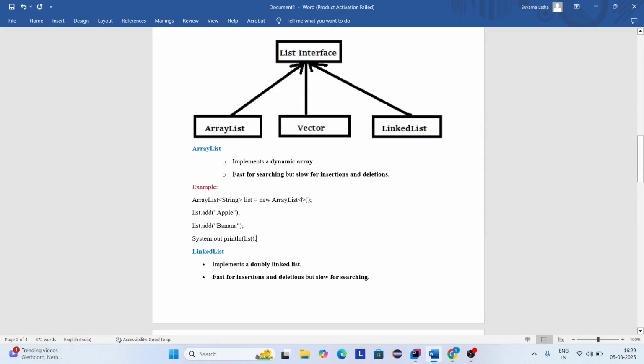Hello guys, today we are going to discuss ArrayList. ArrayList is the class which implements the List interface. So ArrayList implements a dynamic array, which means ArrayList automatically resizes when elements are added or removed, and it is fast for searching but slow for insertion and deletion. As ArrayList is fast for searching, but it is slow for inserting and deleting the elements in the list.